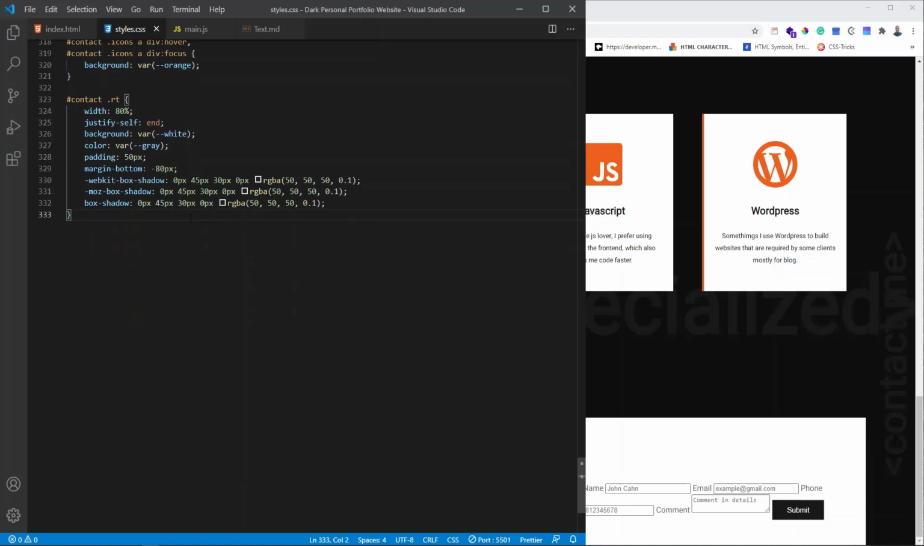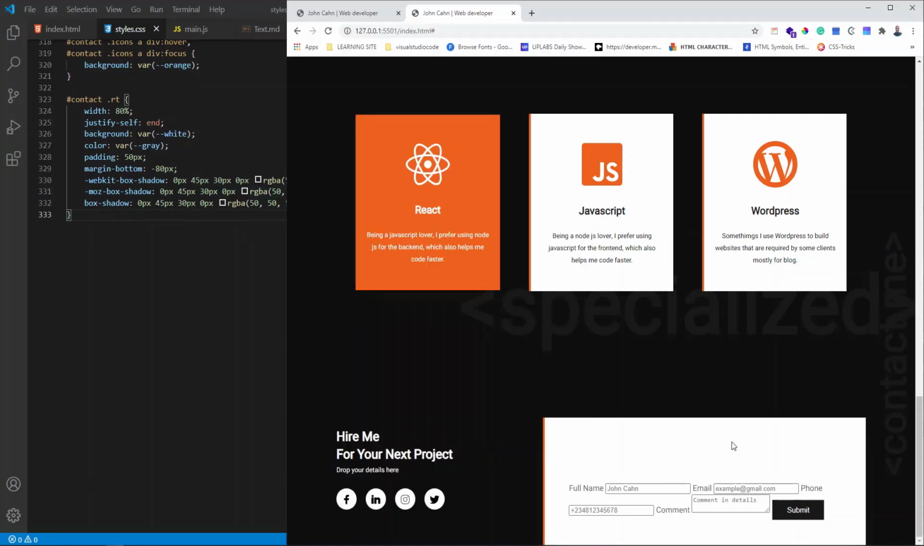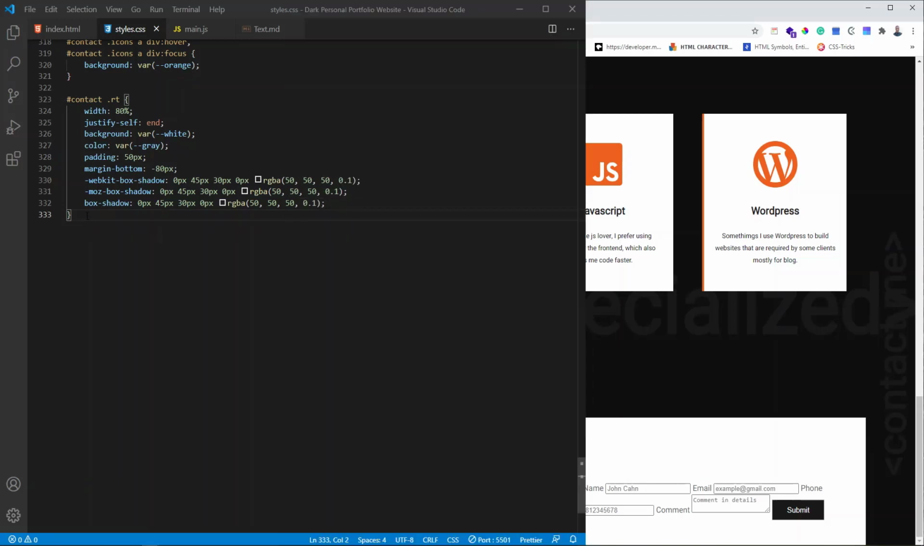So now let's go below this. We're going to start with the H2 first. I want to change the color. You can't see that, but that is right here. So let's go below this and say contact h2. Sorry, it's h2. This should be white. And I want to change the color, and I want to align the text to the center.